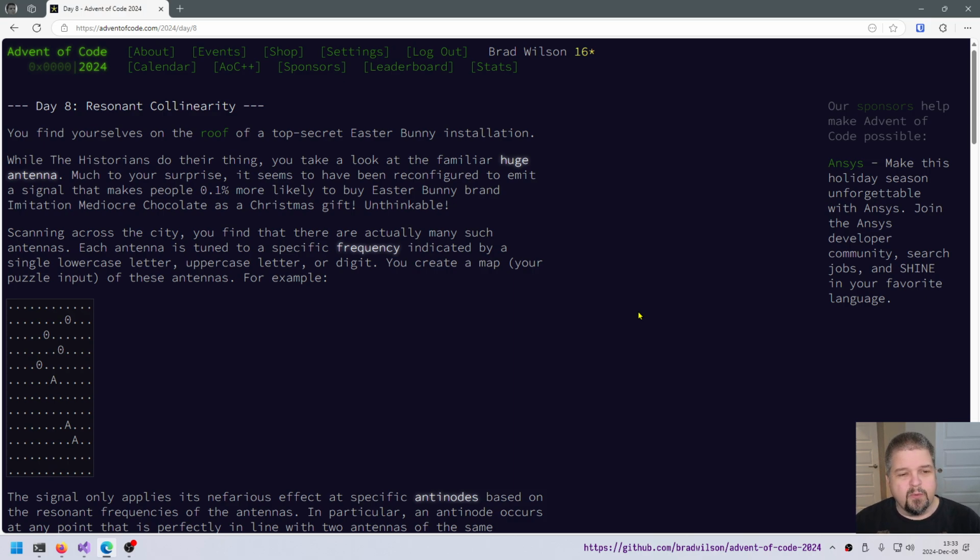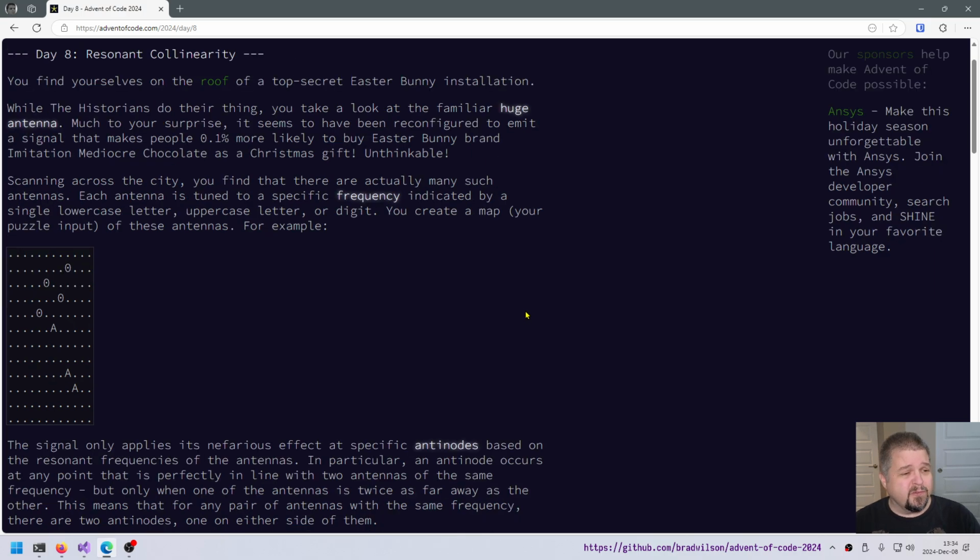You find yourself on the roof of a top secret Easter Bunny installation. While historians do their thing, you take a look at the familiar huge antenna. Much to your surprise, it seems to have been reconfigured to emit a signal that makes 0.1% more people more likely to buy Easter Bunny brand imitation mediocre chocolate as a Christmas gift. Unthinkable! By the way, 100% Easter Bunny chocolate, usually not good, unless you're buying a really expensive one.